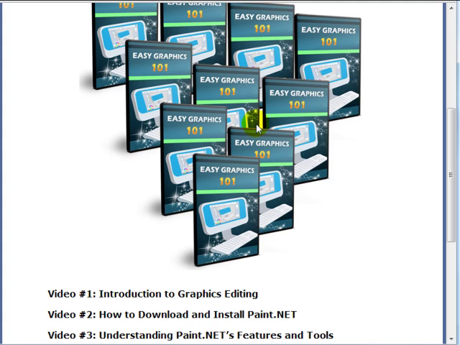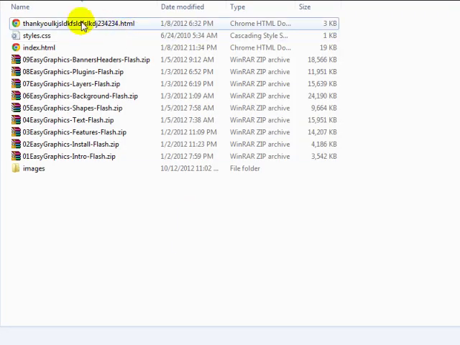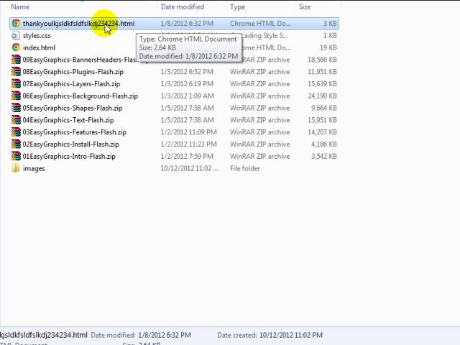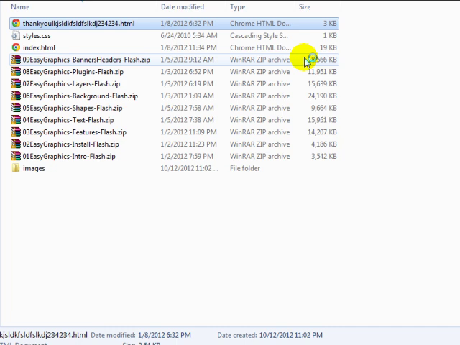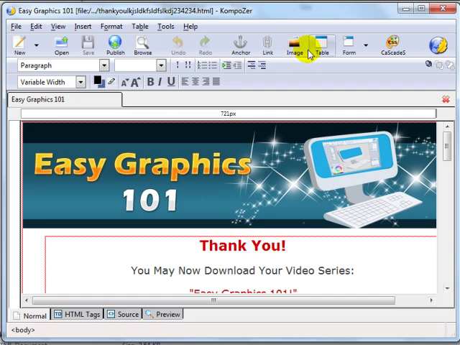So I'm going to show you how to edit the thank you page, which simply all you need to do is go back here and locate the thank you page, etc.html, right click on that and open with Composer. Now you'll notice that it's Kompozer, but in this case, when you install it, you realize it's Composer. I don't know why they do that, but that's just how it is. So click on that. Okay, great. So now you can see that the file has been opened by Composer, and now we can begin to edit this thank you page.